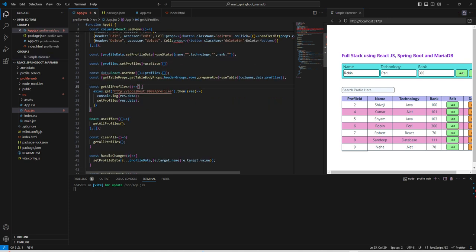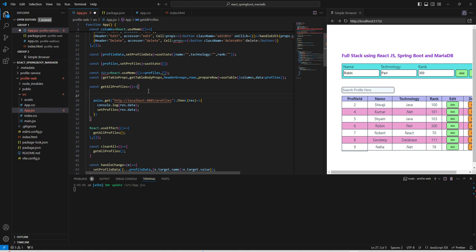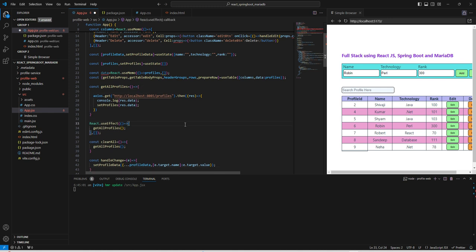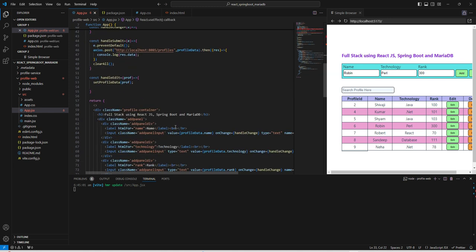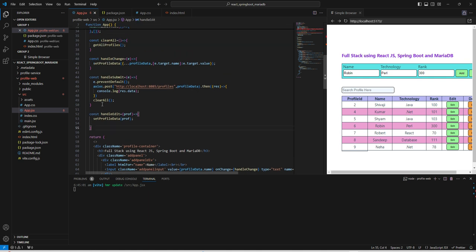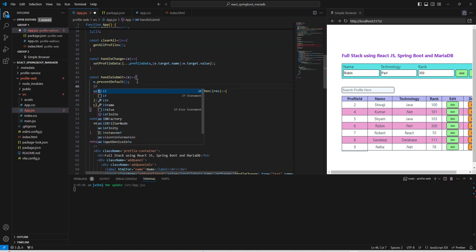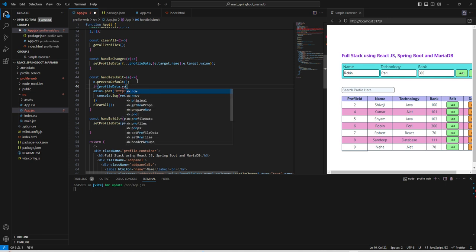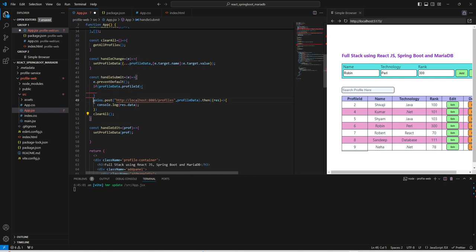Now next thing, we can update it using here. We can check now where we are calling the submit logic, at the same place we need to call our update logic. Here we can check if our profile data dot profile id is there, in that case it should go for updation.